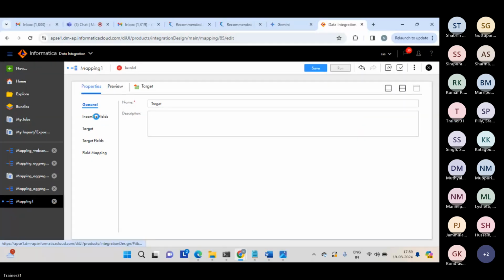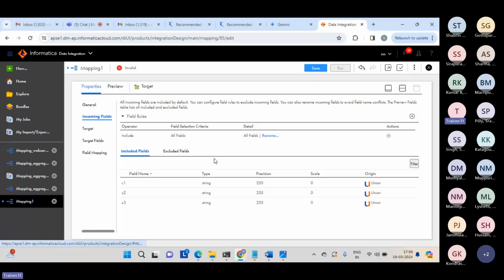Before we do that, we can go to incoming fields. Can you see, guys? C1, C2, C3 are all derived from the union transformation. We can see the origin over here, which is the union transformation. Now let's go to the target.